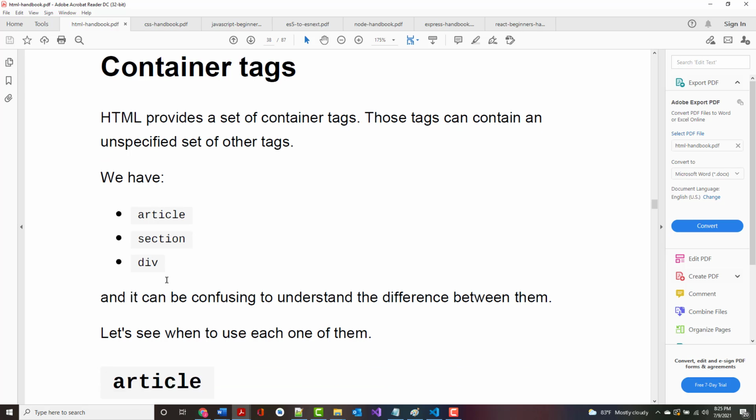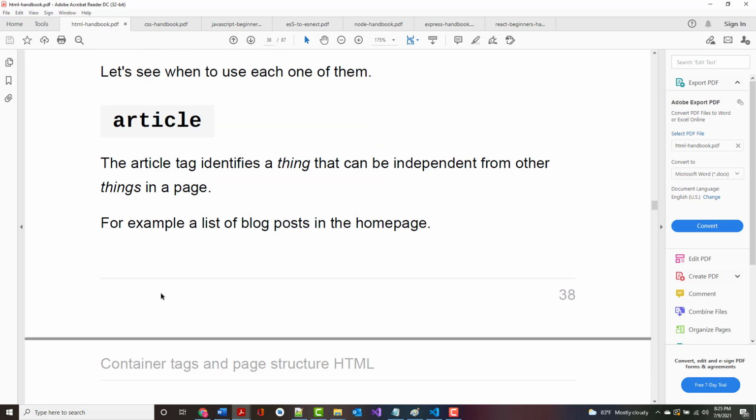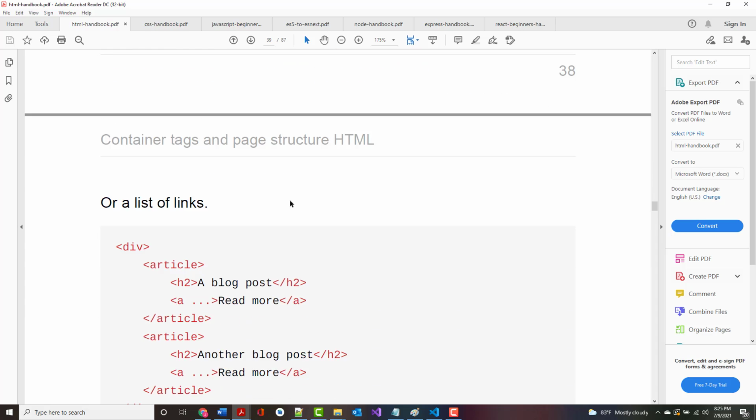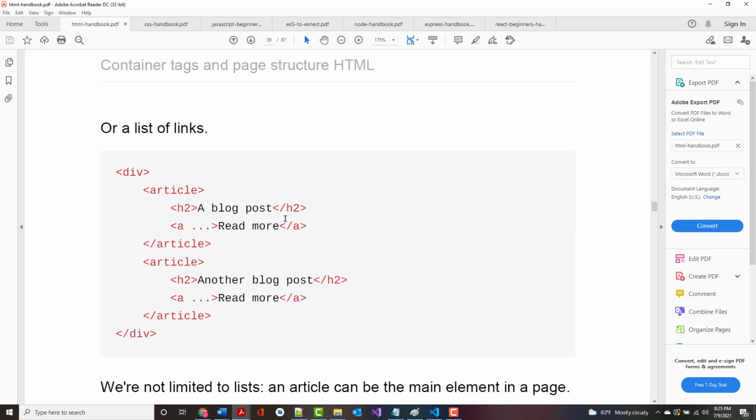So this is his take on it. It says the article tag identifies a thing that can be independent from other things on a page, for example, a list of blog posts on a home page. So in this case, they're taking each blog post and making it into its own article, and it can be anything.